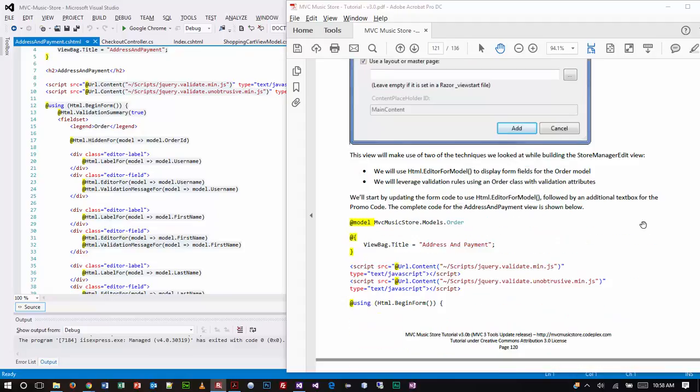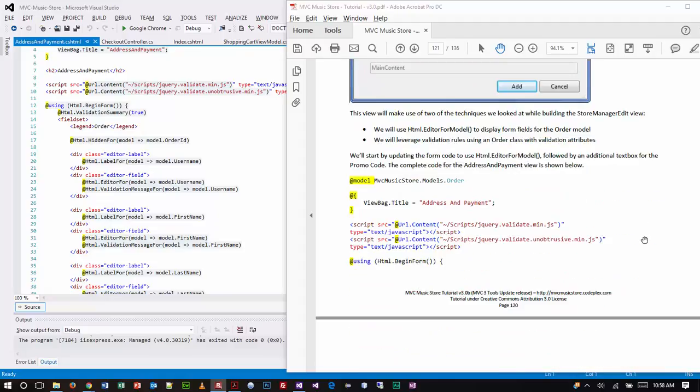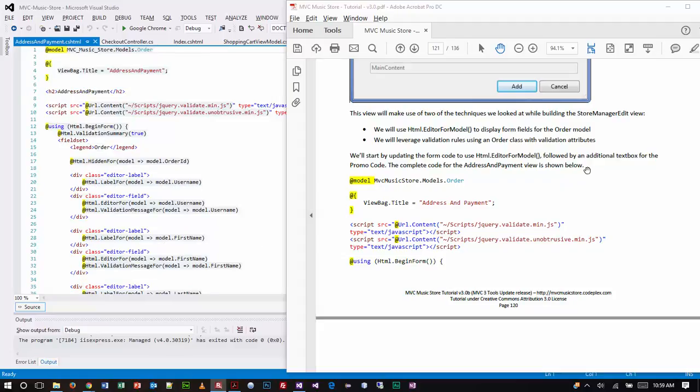Okay, let's read this little tidbit he's got here. He says, this view will make use of two of the techniques we looked at while building the Store Manager Editor view. It says we're going to use the HTML editor for model to display the form fields. Right, and you can see that right here in action. And we will leverage the validation rules using an order class with validation attributes. Okay, we're going to start updating the form to use that, followed by an additional text box for the promo code. So we are going to be making some edits here to this file. So once again, let's proceed carefully.